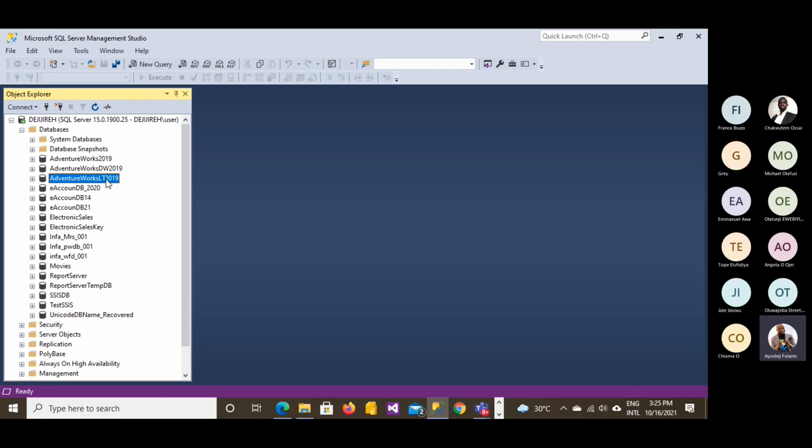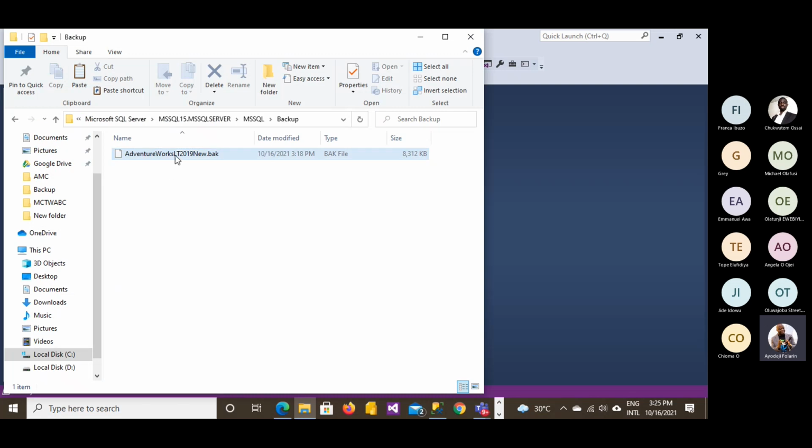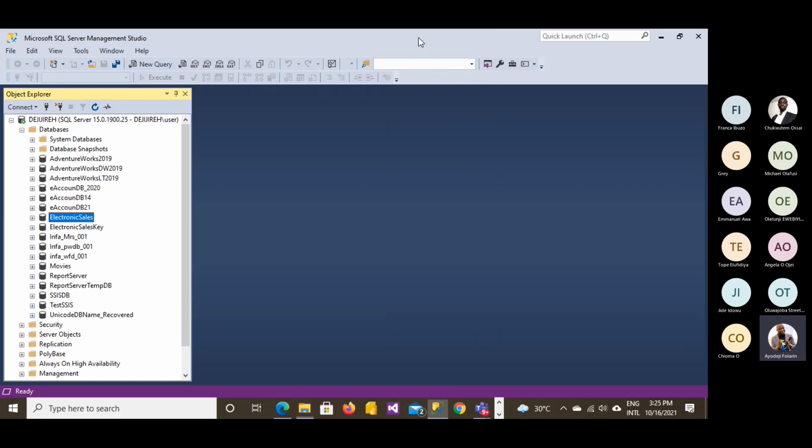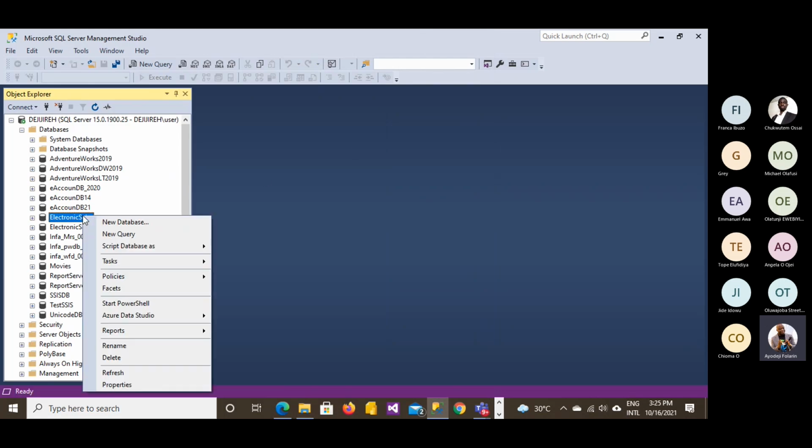Now with my database, what is the content? Once you restore it, you can check out the content. For example, I have another database here called electronic sales. The folder we are talking about, this is the default backup folder. The only thing I have here is AdventureWorks, and I want my electronic sales to go in there. I can right click and say, please take a backup.